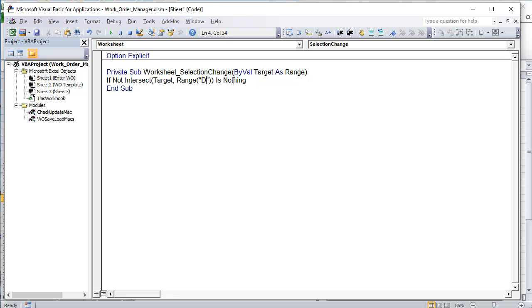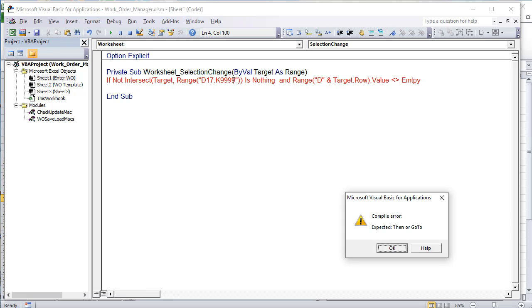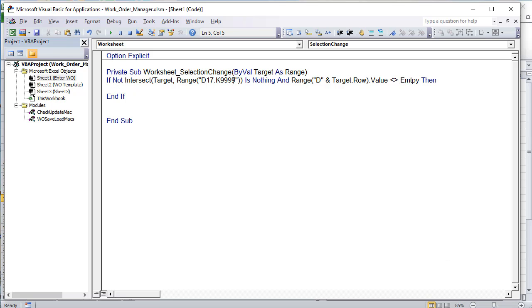D17 through, let's say, K99999. So we want to make sure the user makes a selection and range D in the target row dot value must not be empty, because we have to actually load. So as long as those two conditions are met, then we can do something.